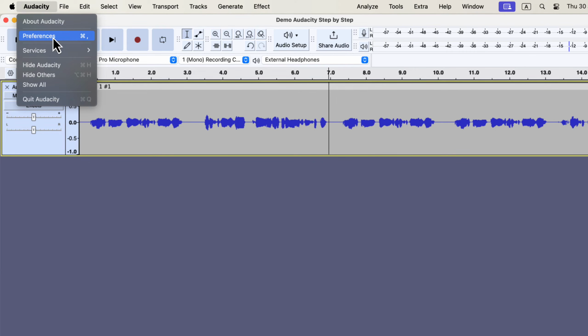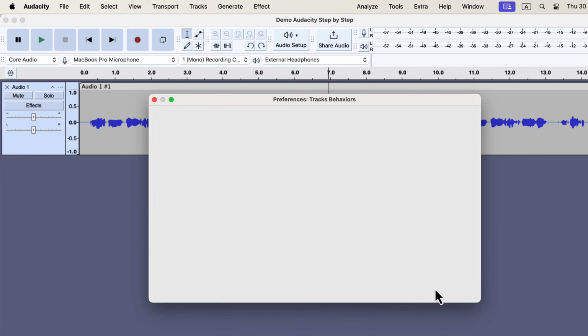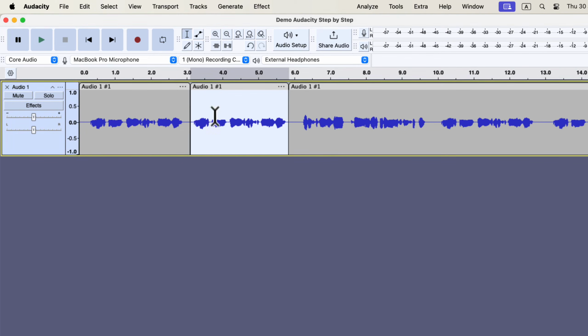In Audacity Preferences, go to Tracks Behavior. You will see an option labeled Always Paste Audio as New Clips. By default, this option is unchecked. If I enable it and save the settings, the copy-paste behavior changes. Now, when I paste the copied audio, a new clip is created. You will notice two black vertical lines marking the clip boundary.